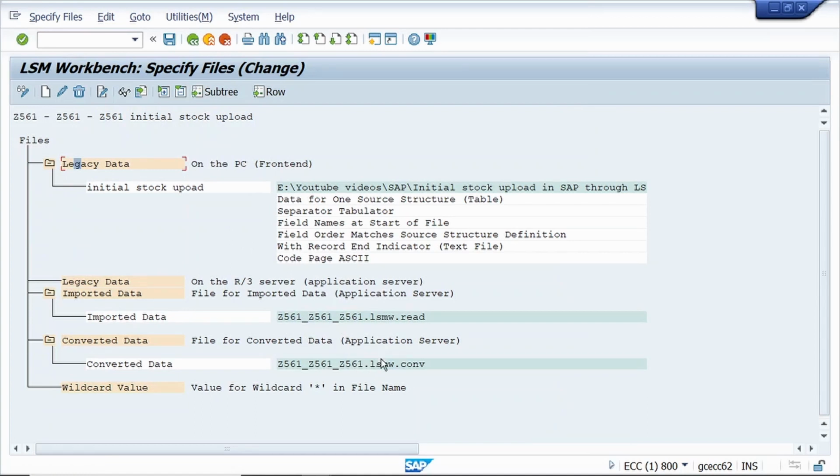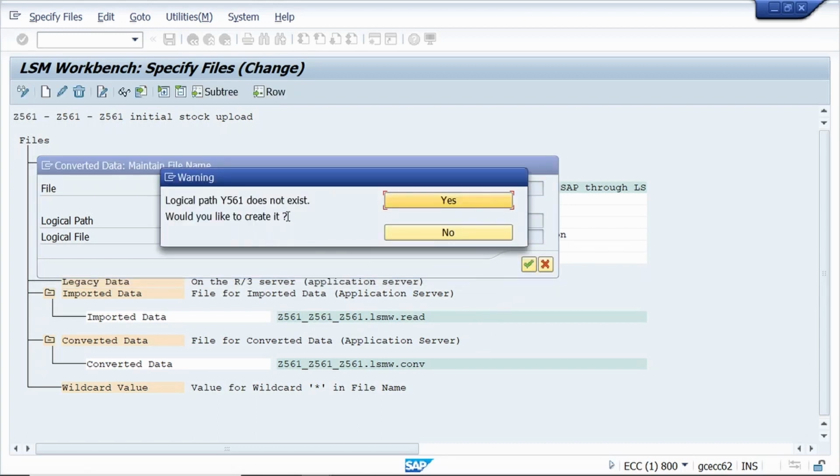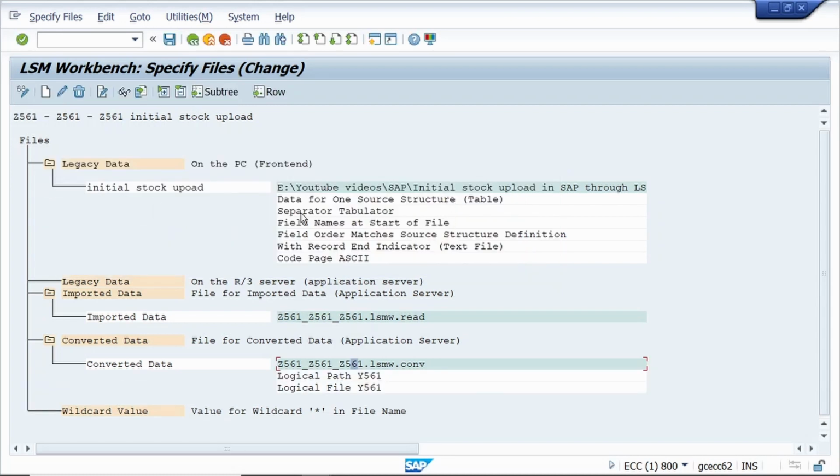Yes, now this is very important. We should maintain the logical path and logical file. Just double click on this, enter the logical path and logical file. Here I am entering y561. Now for this the user should have FILE transaction authorization. Okay, now click on continue. It is asking to create. Click on yes. Okay, now save this, come back.